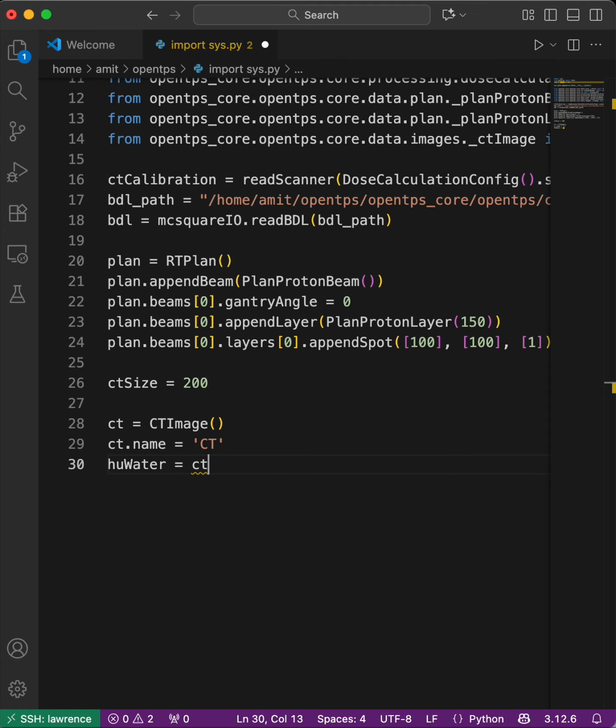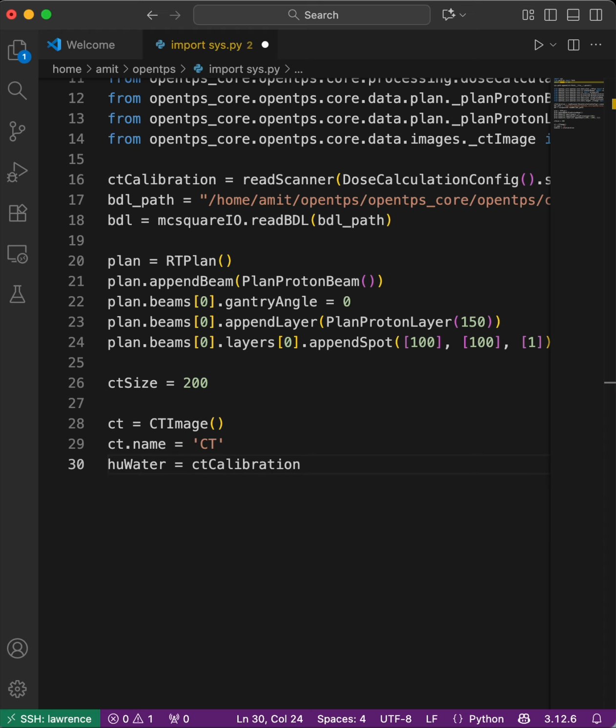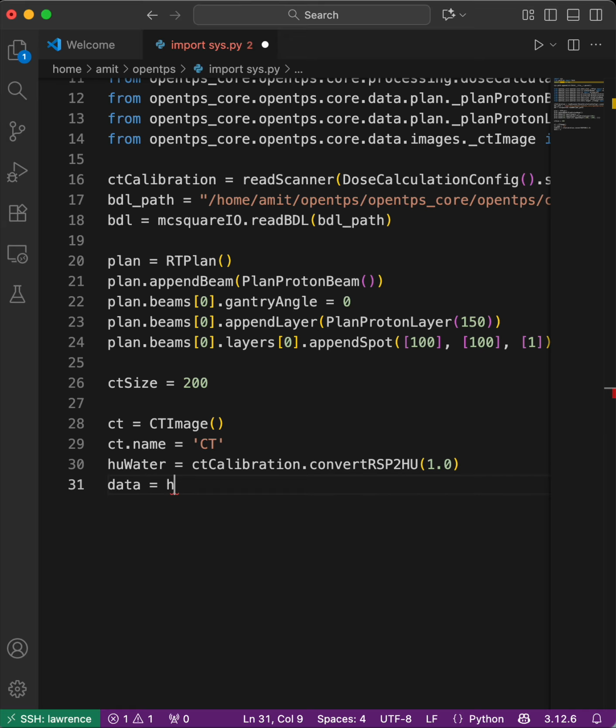It should not be the case. So CT calibration, maybe I have to type it out. So I have my Hounsfield unit, which will be converted into relative stopping power of water. Of course, these are built in, and I convert this.